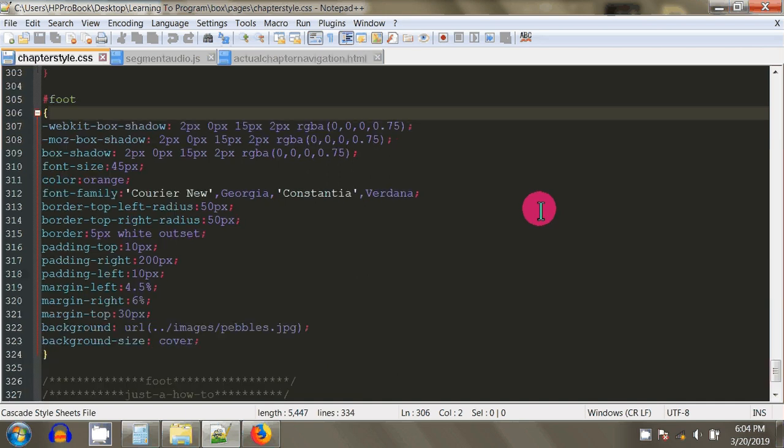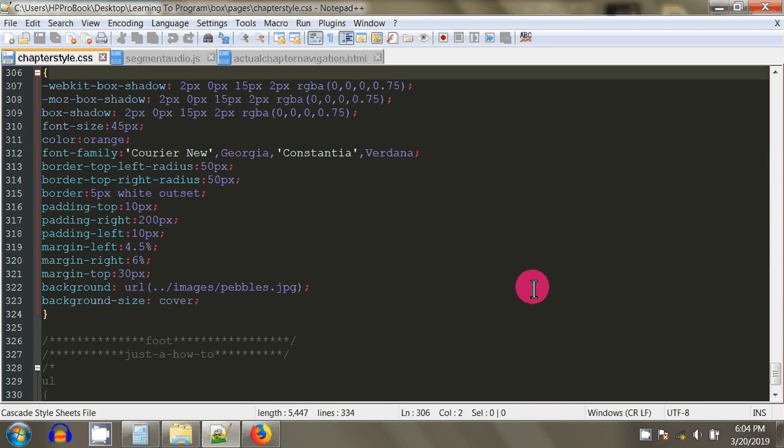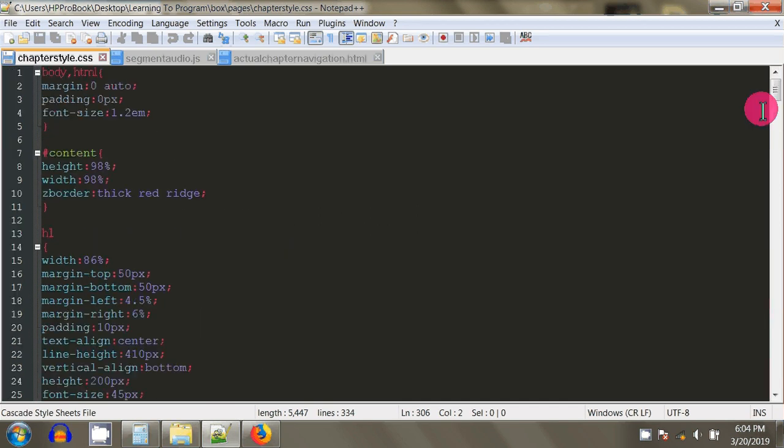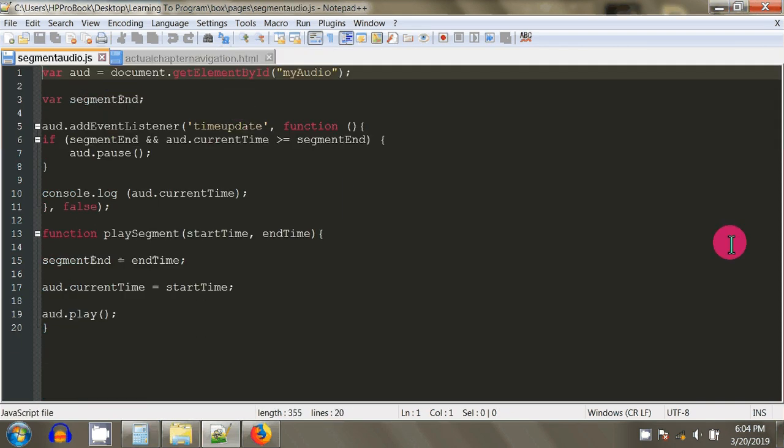And then that's all there is. Okay, so those are all the styles for 1.html all the way through to 15.html. Done with that. This segmentaudio.js is a nice little ditty that lets me segment a single MP3 audio file and use my segments.